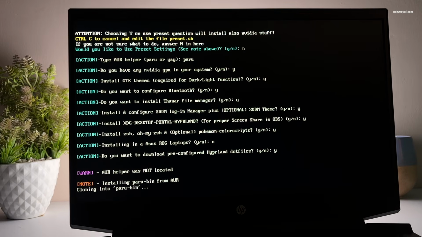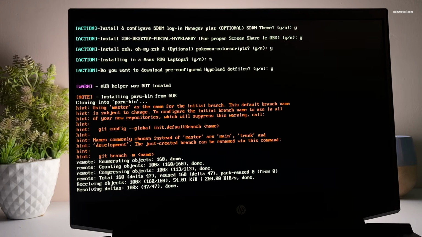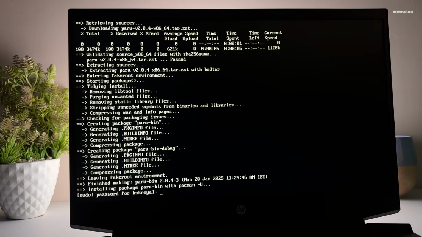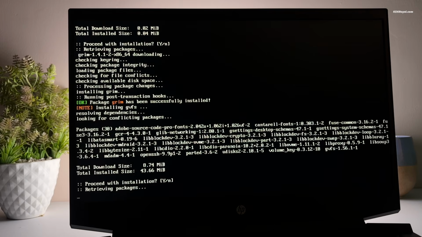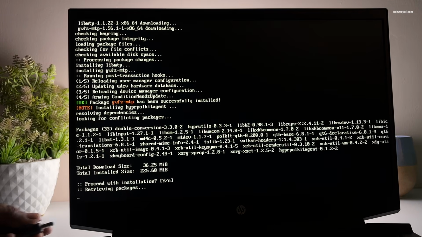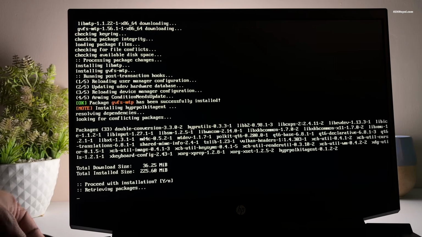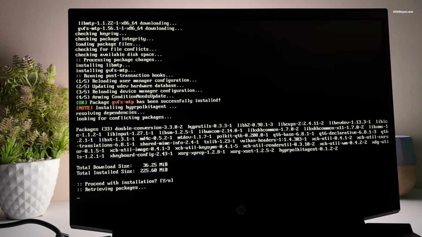Once the installer starts, it will download, build, and compile core packages from source. Be patient and respond to any authentication prompts. While the script is running, make sure your laptop is connected to a power source to avoid interruptions during the process.